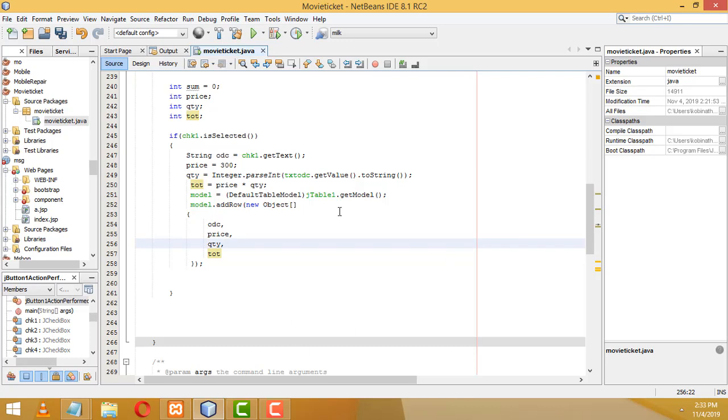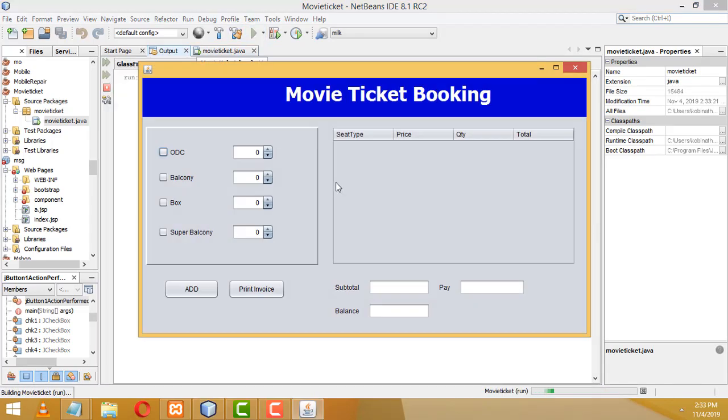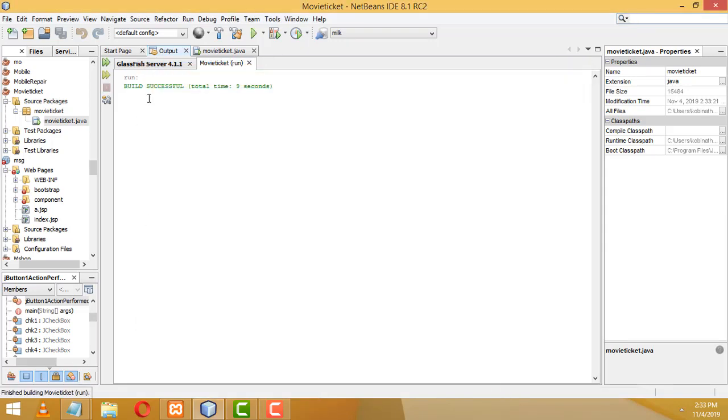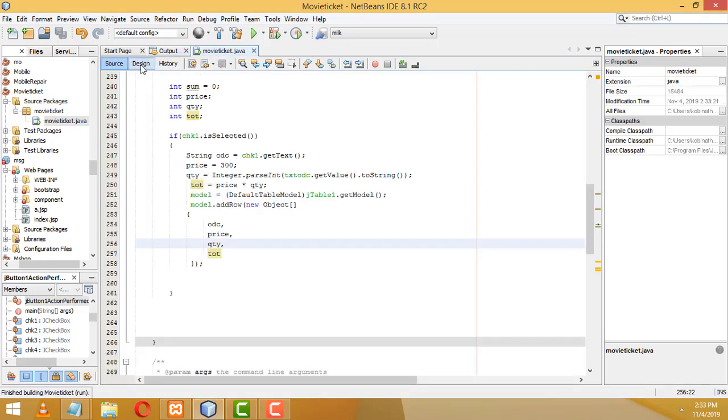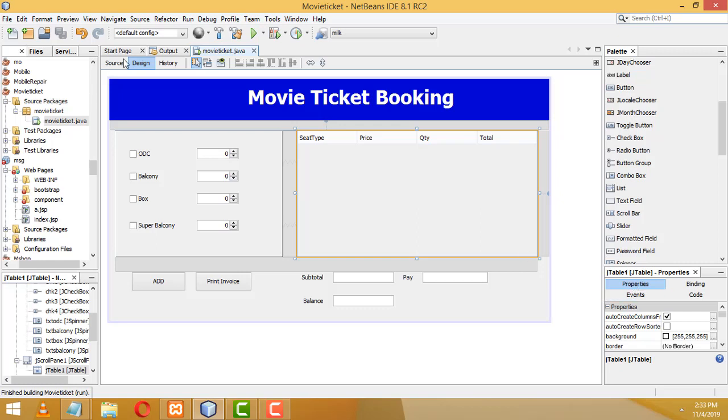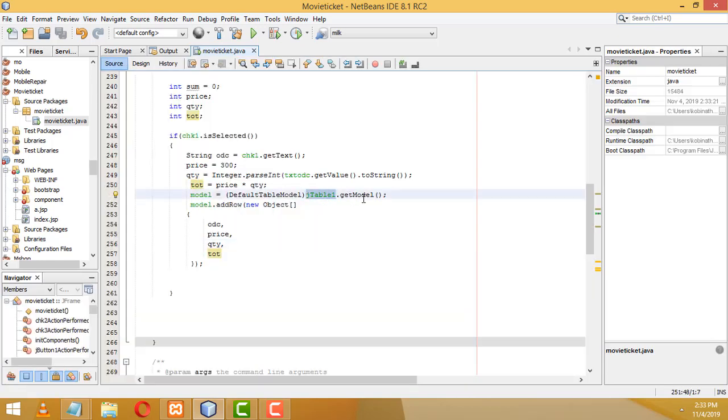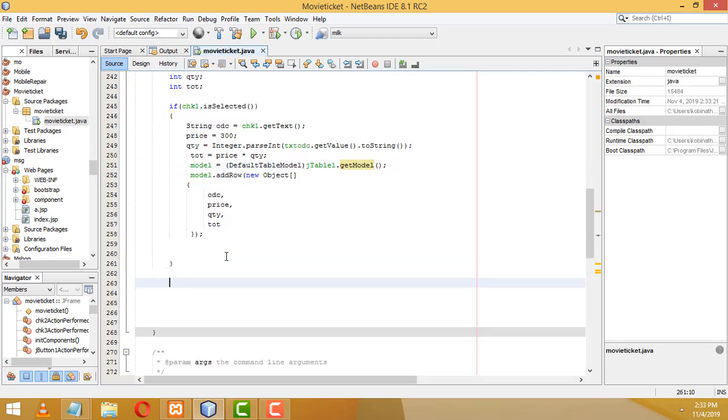Now let's check whether it's working fine or not. Select the quantity, click the add button here, ODC here. It's added successfully. Right. jTable1 is the table name of the JTable, so here we have to add the table model. This is how we have to add the remaining stuff as well.